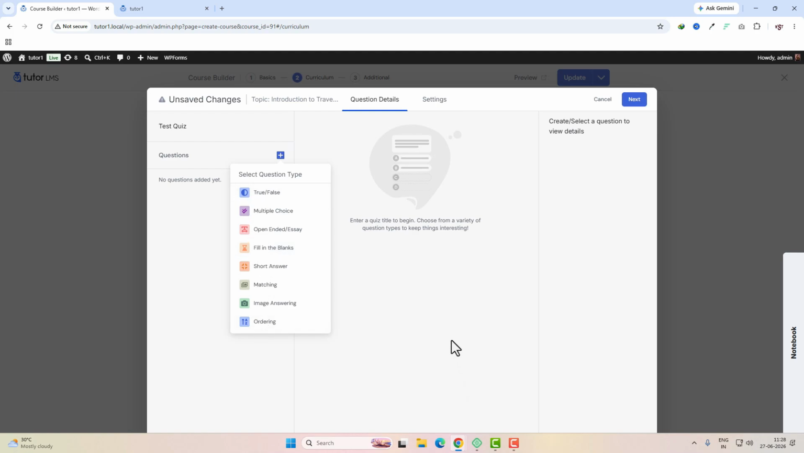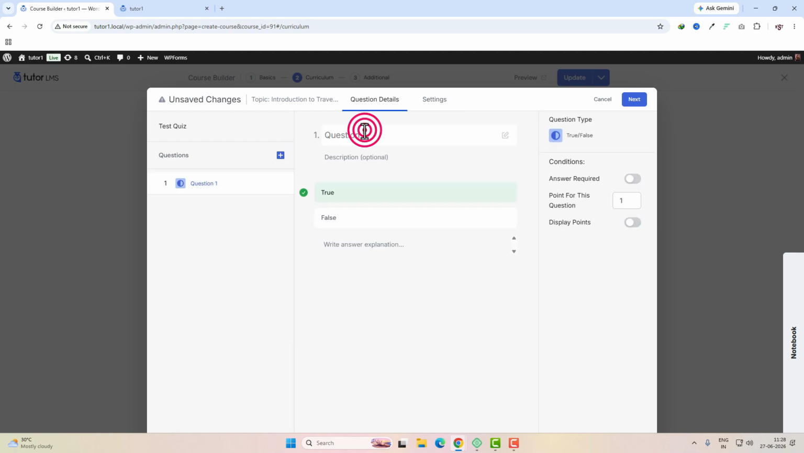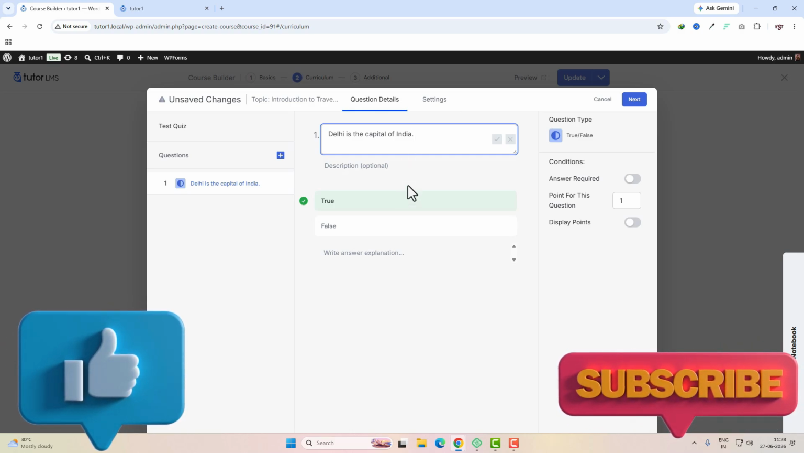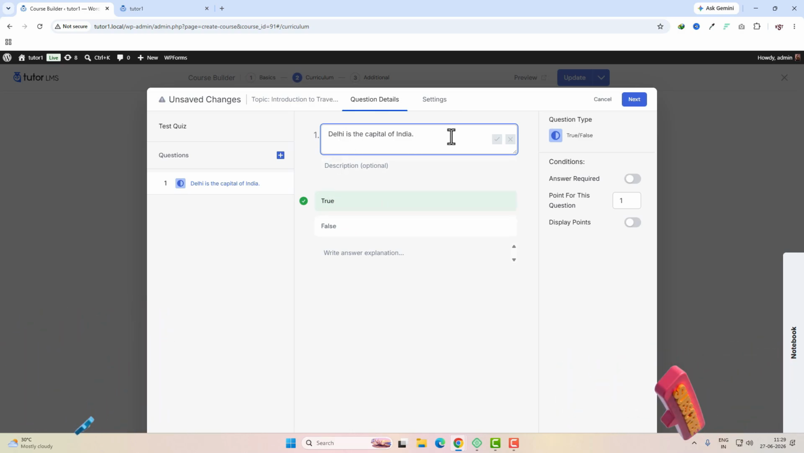So now let me start with the true or false. So as you can see, that is the question. Suppose here in the question I am writing, Delhi is the capital of India. Now you have to choose the option. Is it true or false? It is true. So I am choosing true. If it is false, then you have to choose false. Okay, but it is true, so I am choosing true only.